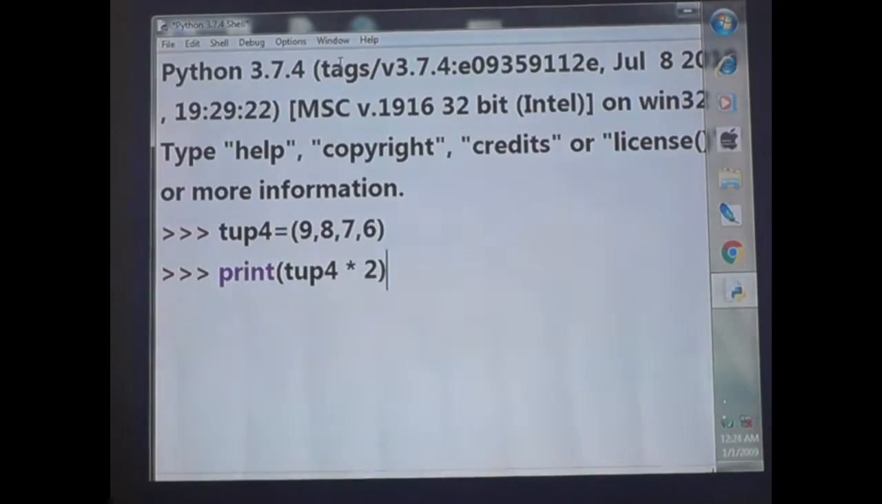Come on, say. Yes, superb. You see, this tuple will be repeated 2 times. So 9, 8, 7, 6 will be repeated 2 times.